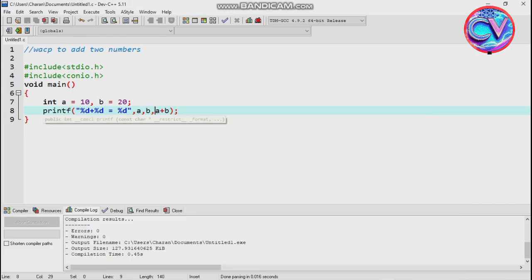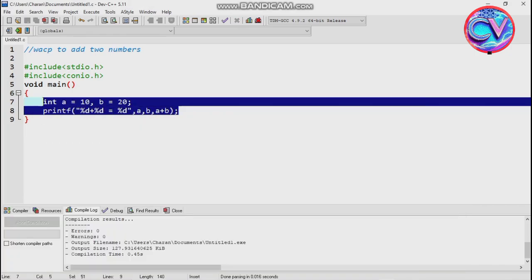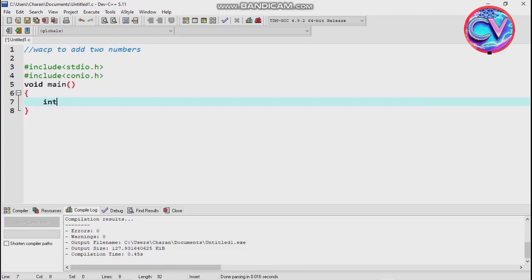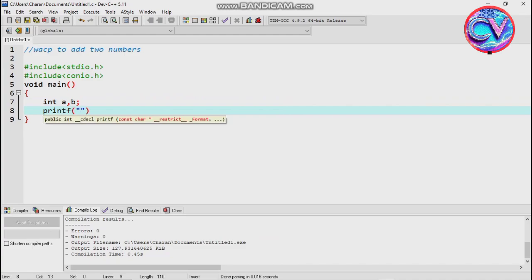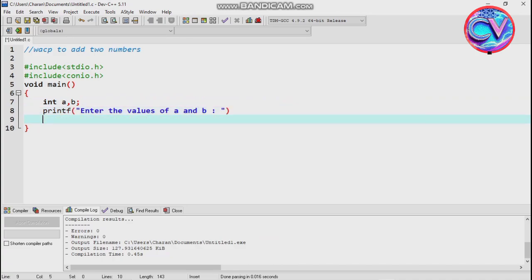Now this is the static method. The same problem we'll do dynamically. First int a, b, and we will not give the values. The values will be given by the user. Now printf, enter the values of a and b. For entering values from the user we use scanf.